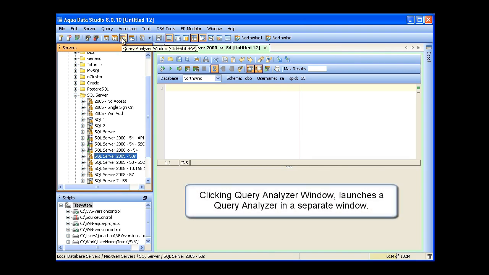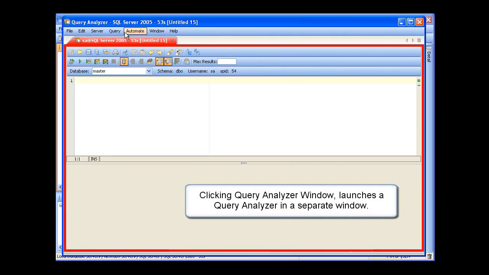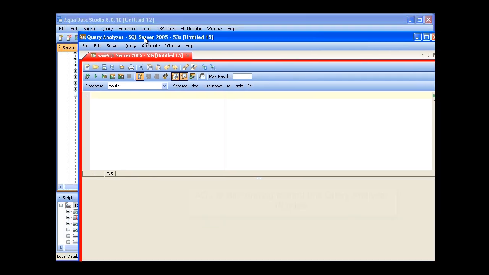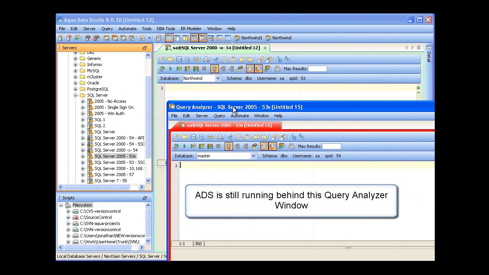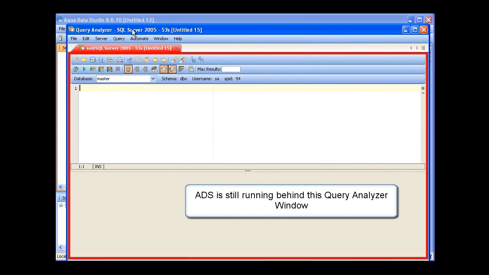Clicking Query Analyzer Window launches a Query Analyzer in a separate window. ADS is still running behind this Query Analyzer window.